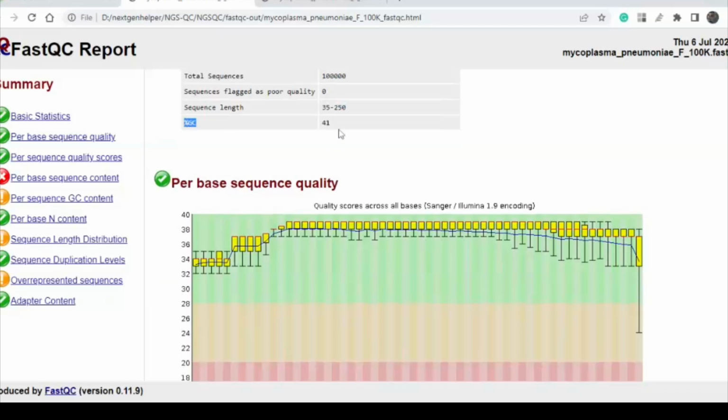Percent GC is 41. The crosses here mean there is a serious issue or a problem with the data, like per base sequence content, which shows a cross. Per base sequence GC content has a warning sign, which means it doesn't look good but it's okay, it still works fine. Sequence length distribution may also have a problem, but it is not the case here. Overrepresented sequences have an issue.